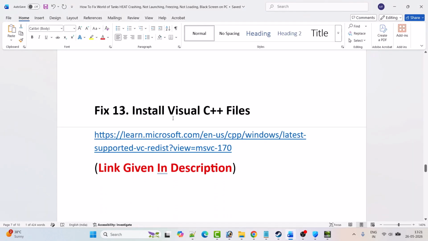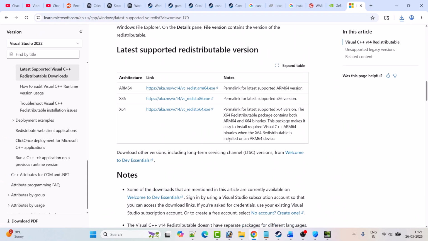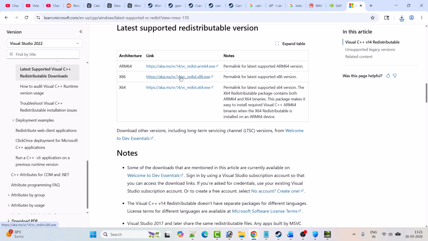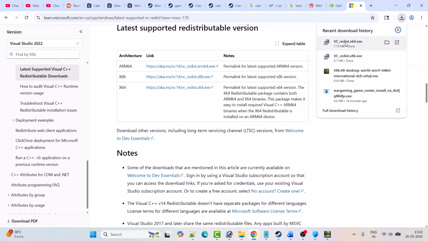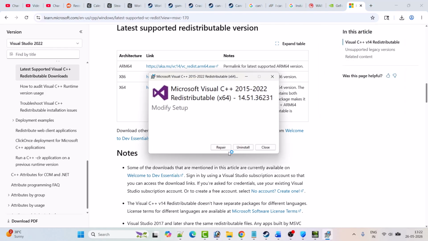Fix 13 is to install Visual C++ files. So go to this Microsoft website, link is provided in my video description. And once you're on this Microsoft website, scroll down and download both x64 version and x86 version. Now first click on x64 version. Now if you see repair option, then click on repair, and if you see install option, then click on install. So either repair it or install it.